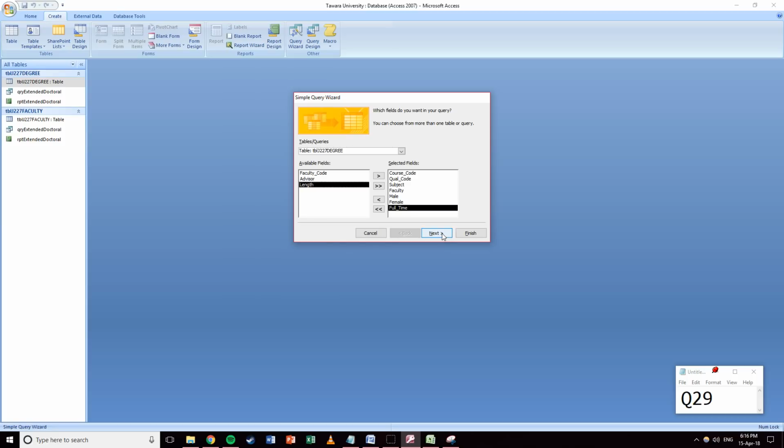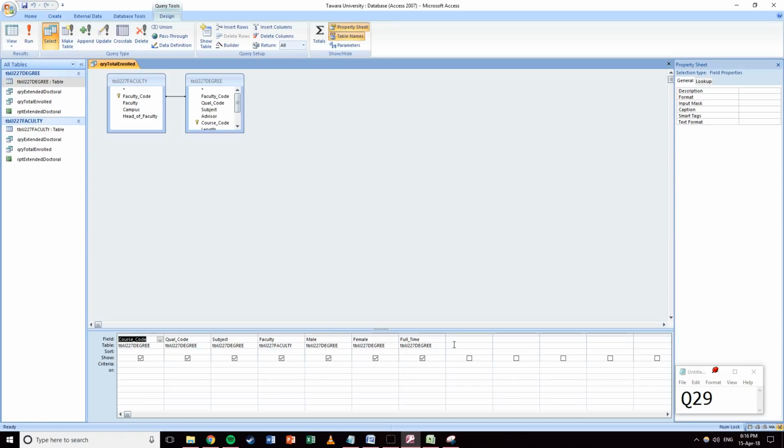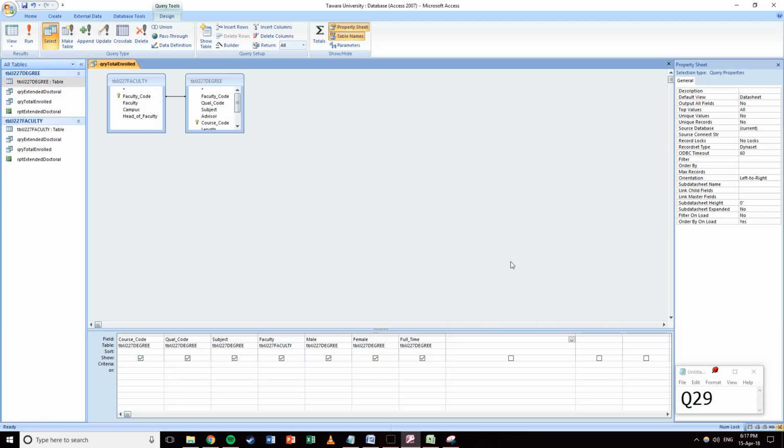Okay, so having got those, we're going to call this QRY total enrolled. Why not? Modify query design. So the first thing that I'm going to do is put in my runtime field. So to do that, we're going to type the name of it, no square brackets before the colon. So we're going to put total underscore enrolled colon and then the fields that are involved.